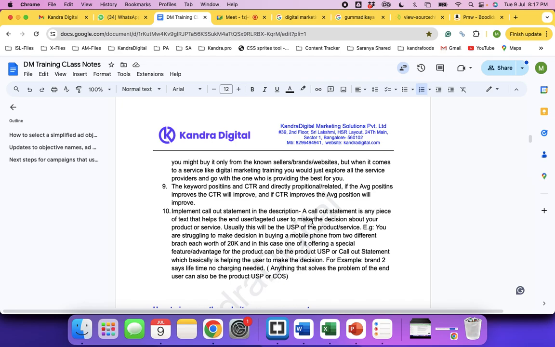Any statement made is now making the end user take the decision. For example, let's say I am making a statement: whomsoever takes a course from us, we are going to pay 1 lakh in return to them. So now this is what would have made you take the decision, right? And nobody is doing that. We are the only one doing it.